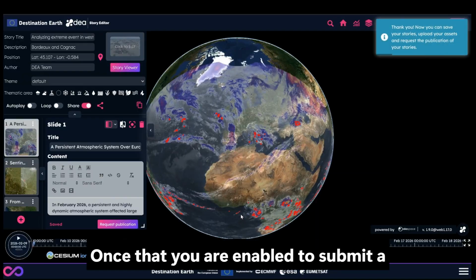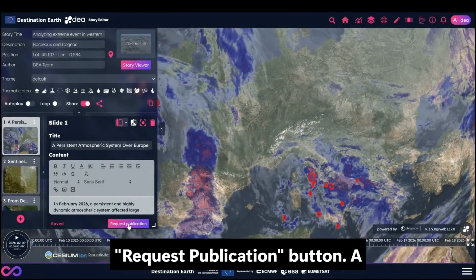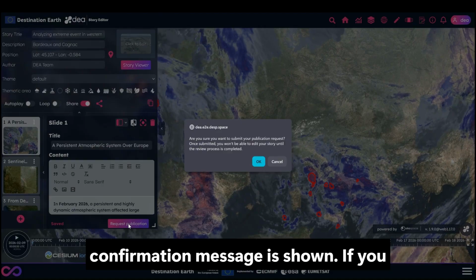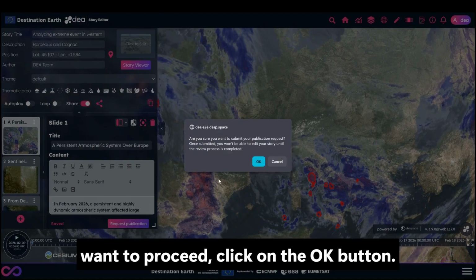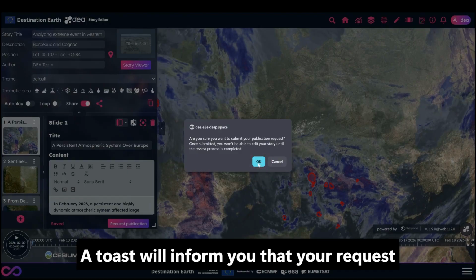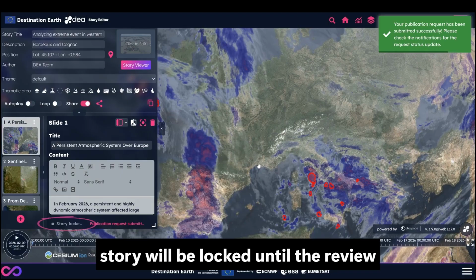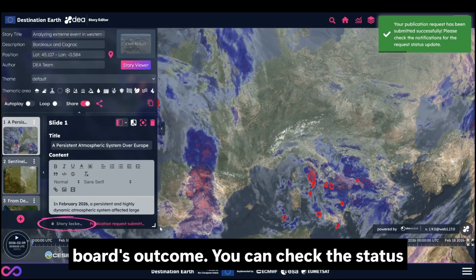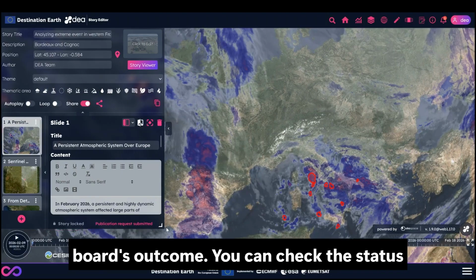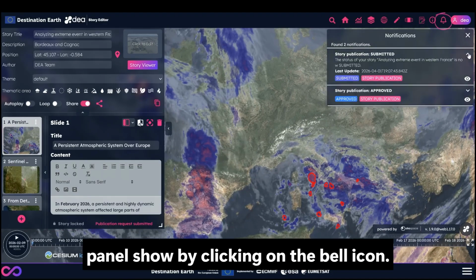Once you're enabled to submit a publication request, you can click on the Request Publication button. A confirmation message is shown. If you want to proceed, click on the OK button. A toast will inform you that your request has been submitted. The story will be locked until the review board's outcome. You can check the status of your request from the Notifications panel, shown by clicking on the bell icon.